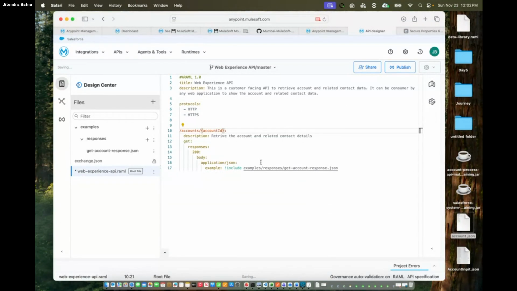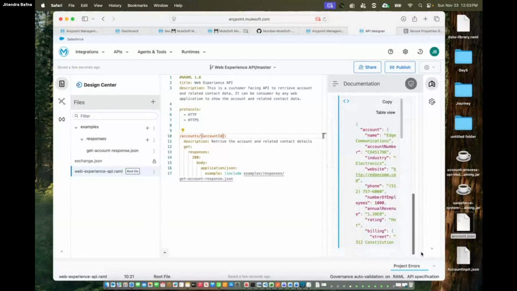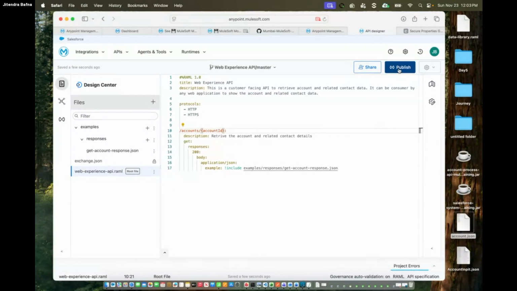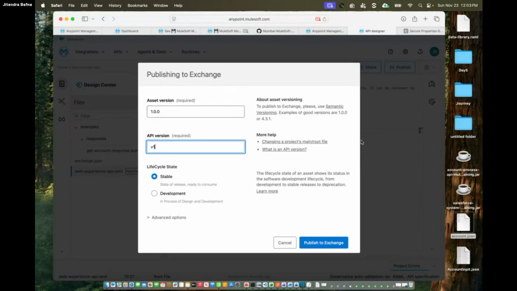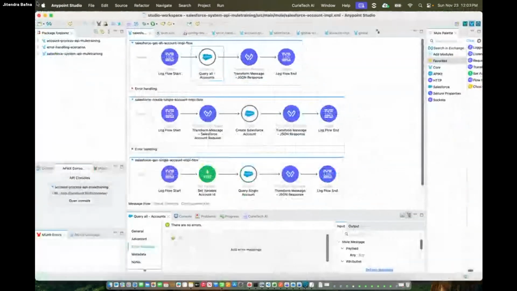Okay, so it's very simple. I just defined an experience API, or web experience API, like a simple RAML. So here you can see the document is generated, GET and everything. I'm not handling error codes or anything for now. I just kept it simple. Just say publish. Let it be published.